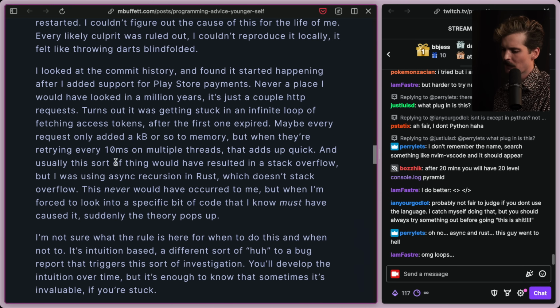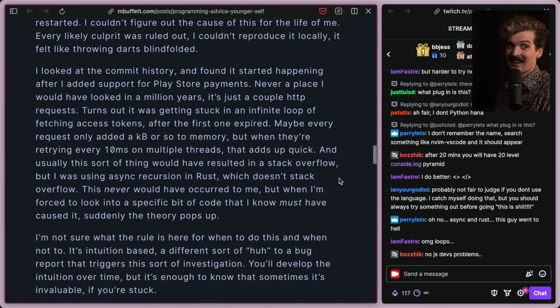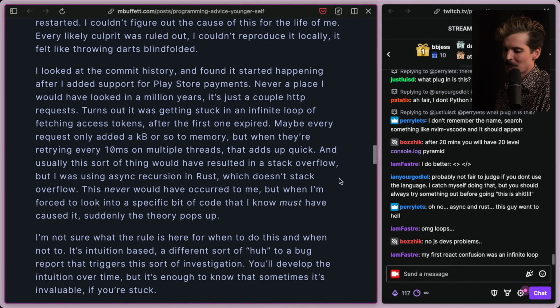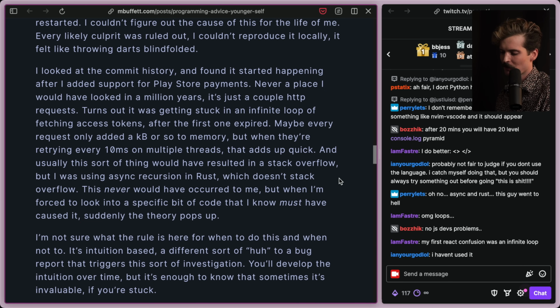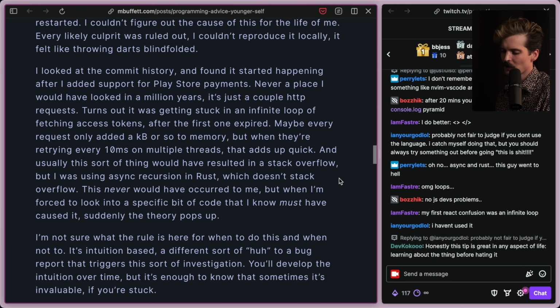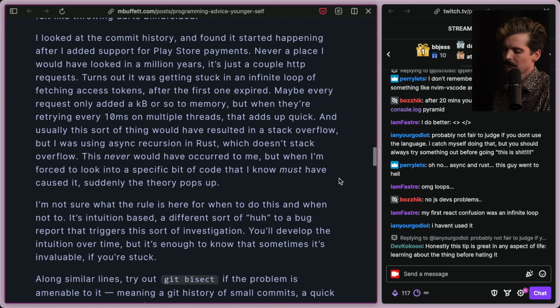And usually this is the sort of thing that would have resulted in a Stack Overflow, but I was using async recursion in Rust, which doesn't Stack Overflow. Rust, a great programming language. This never would have occurred to me, but when I'm forced to look into a specific bit of code that I know must have caused it, suddenly the theory pops up. I'm not sure what the rule is here for when to do this and when not to. It's intuition-based, in a different sort of way, to a bug report that triggers this sort of investigation. You'll develop the intuition over time, but it's enough to know that sometimes it's invaluable if you're stuck.